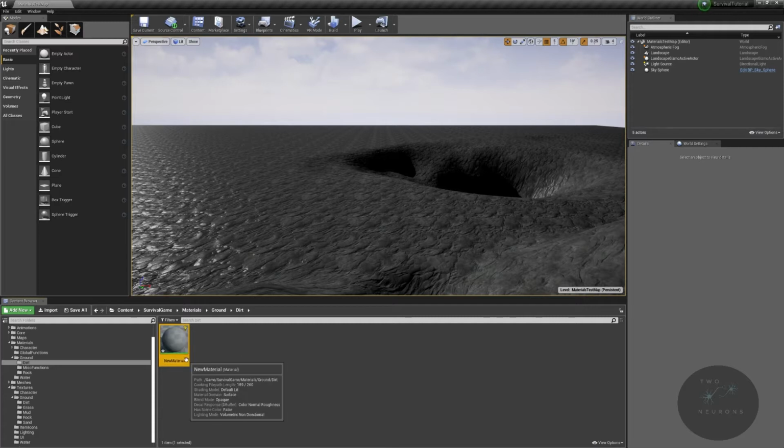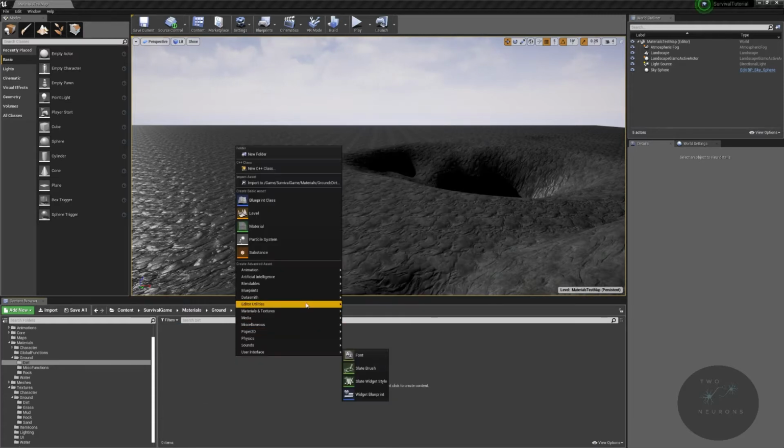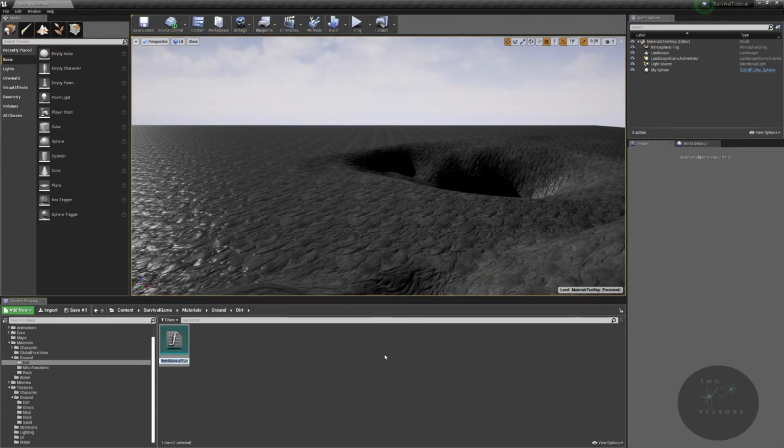No, I'm not. I lied to you. I'm going to create a new material function. So I'm going to use our MF dirt layer. Yeah, I couldn't resist making that joke finally.